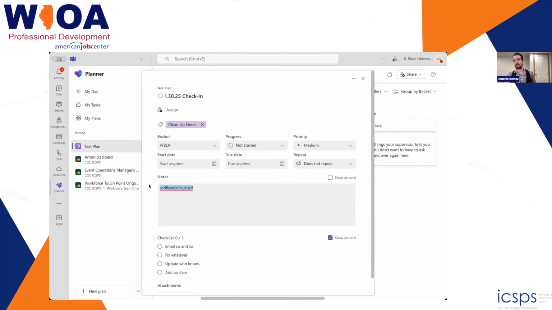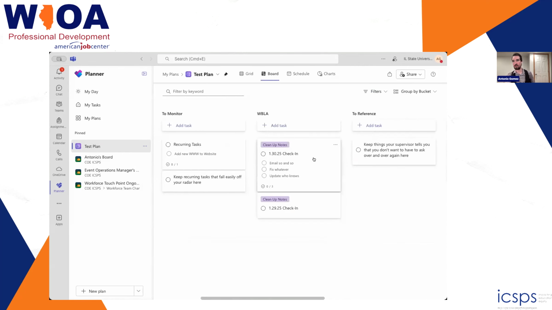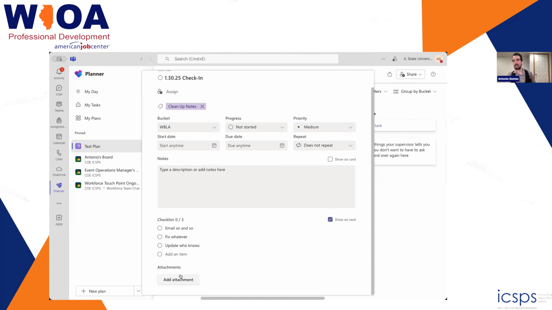And then once I'm done with that, I'll just delete my notes and I'll make sure that this shows on cards so that I can see it a little bit more cleaned up. If I need to reference a document, like a Teams document, I'll add an attachment down here. There's a character limit on these checklists, so let me run into it so you can see what that looks like. Eventually, it'll just stop typing.